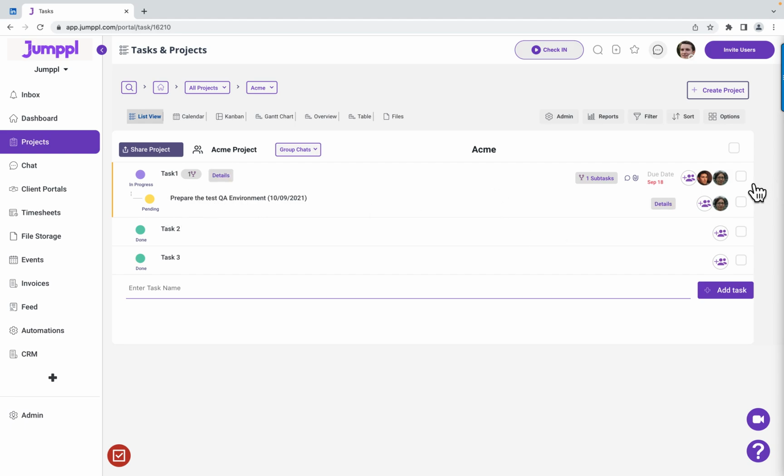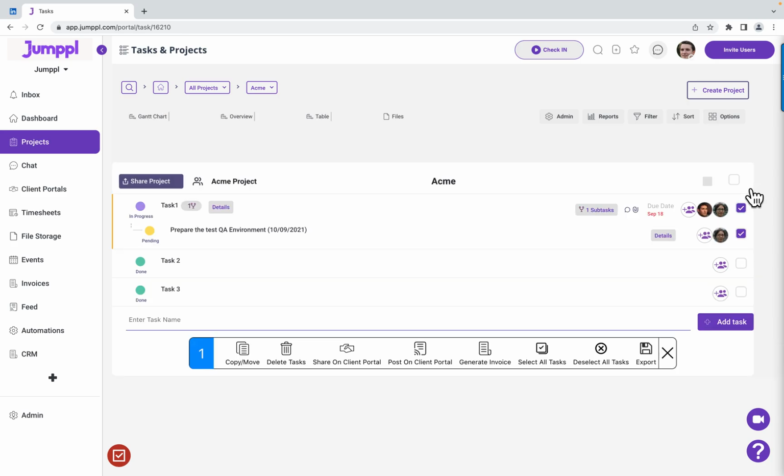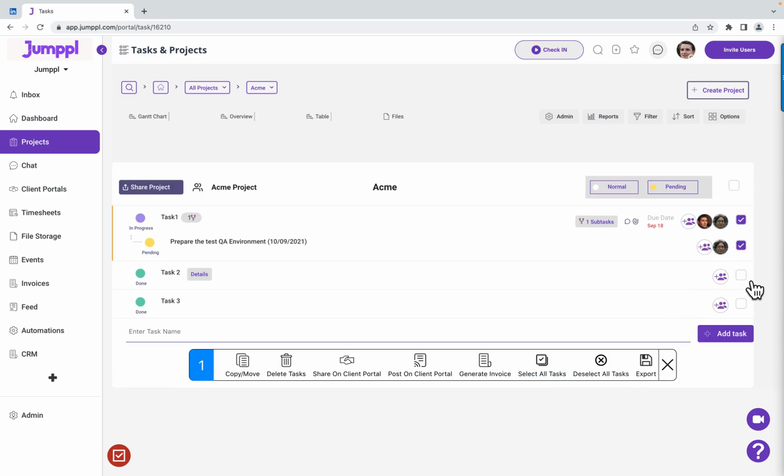Another thing is if you want to do an action on multiple tasks, you can actually click here, and you get a menu over here to do various things for the tasks from here. But that's for a separate video.